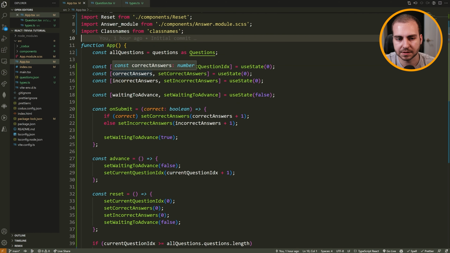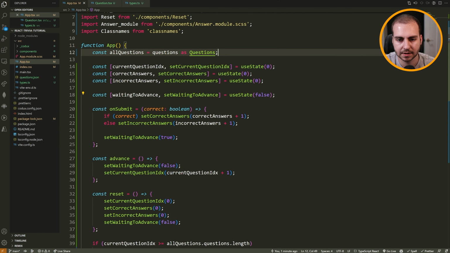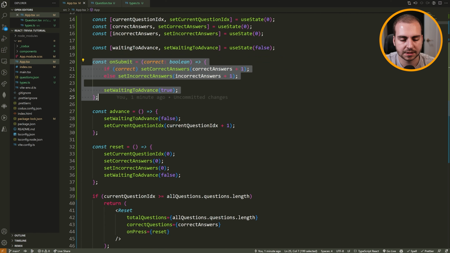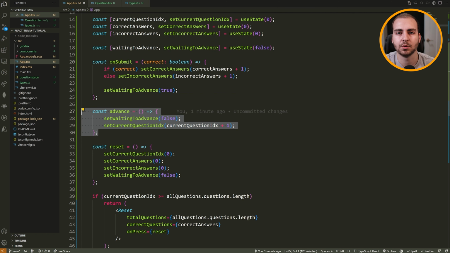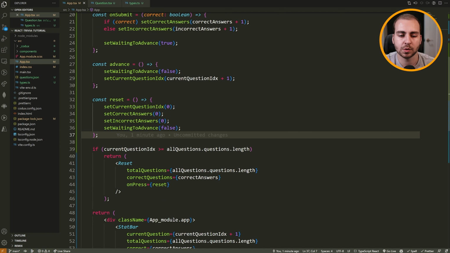Inside of app, we have a few pieces of state, right? So current question index, correct answers, incorrect answers, waiting to advance. We also grab the questions from our JSON file. We then have some functions. On submit, this handles what happens when we actually answer a question. On advance, this is how we move to the next question. And then reset, this is going to reset the game so we can play again.